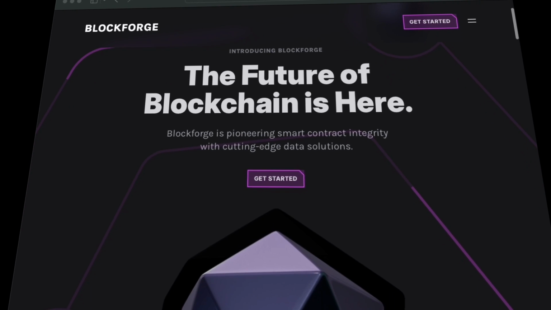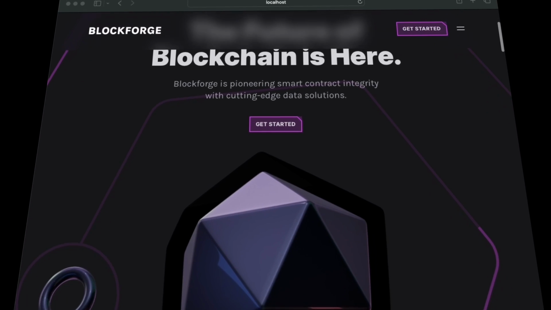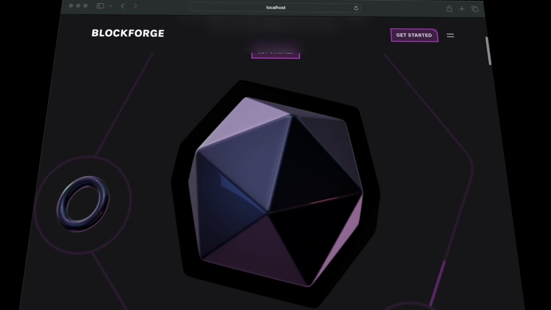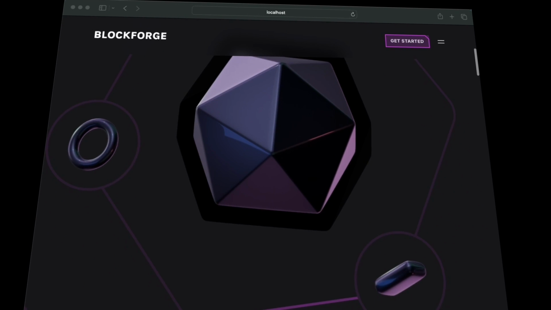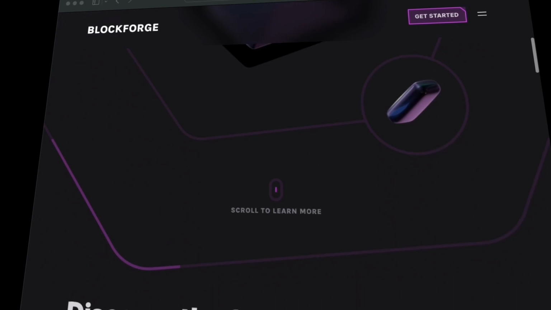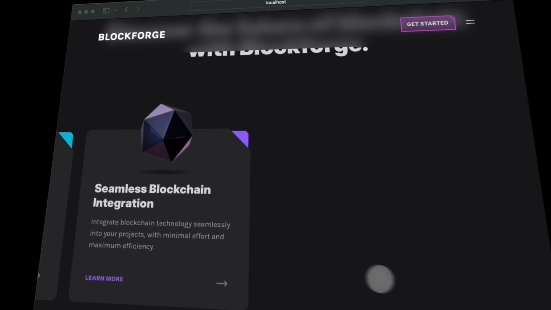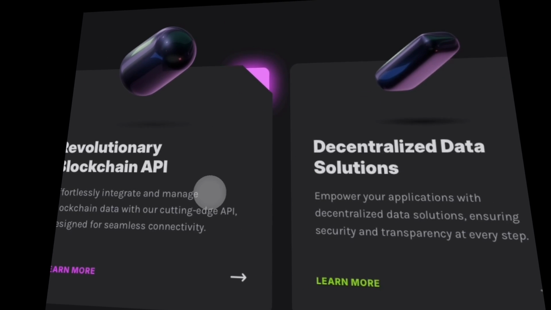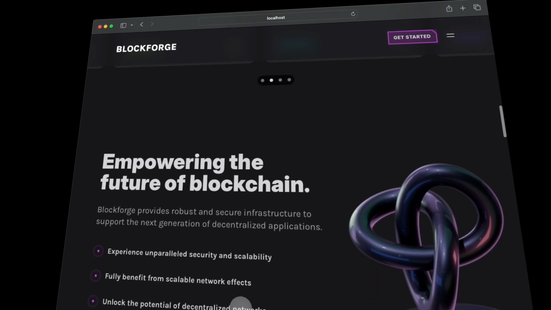Welcome to BlockForge, a fully functional blockchain themed site. In this tutorial, we're not just creating a site, we're building a complete animated experience. You'll start with a captivating homepage that's designed to impress with smooth transitions and eye-catching animations in every section.